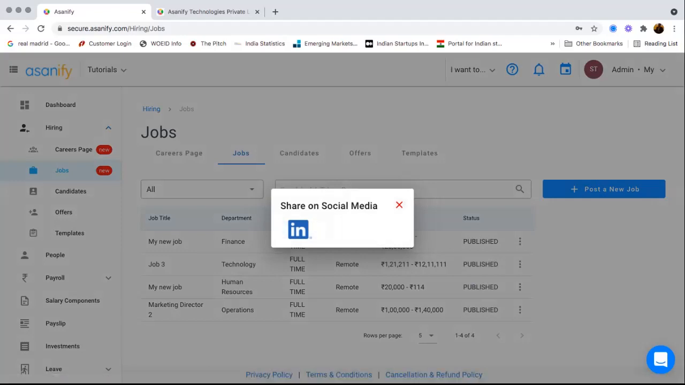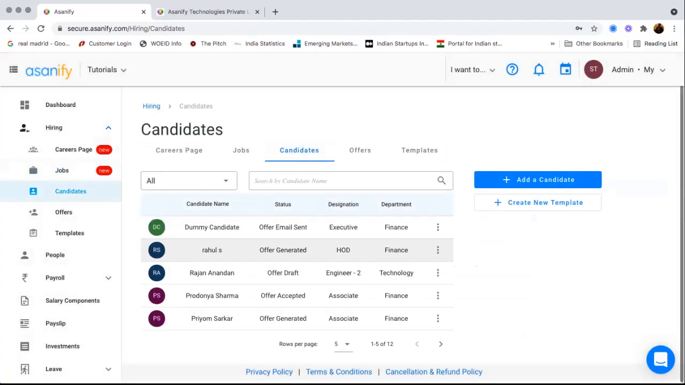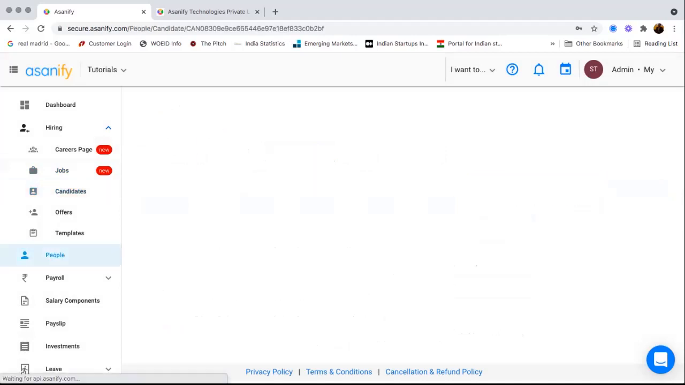That's a very nifty feature we have, where anyone who is looking to recruit from LinkedIn can just publish a job, not just in Asanify, but on LinkedIn in one click. Once that happens, you can track all the candidates' information right here. So our hiring module can help you manage the entire careers page and candidate application statuses right here, as you can see.